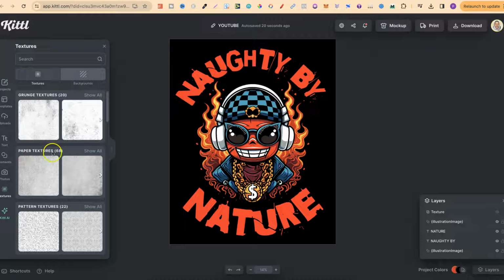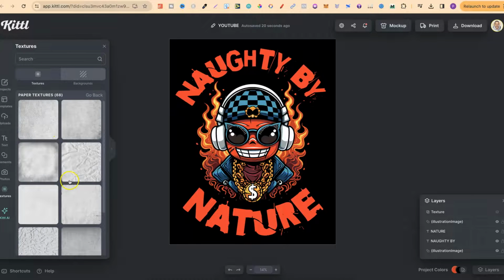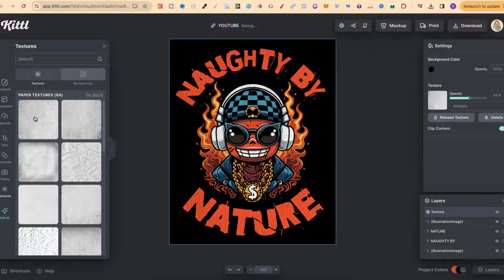So let's go with this paper texture. There's 68 of them. If we click on show all, we can see all of these. So now all we have to do is click on one of these and it's put it over the top. Now over here on the right hand side, we can play with the opacity, so we can turn that up and down. We can play with it here as well by using this bar and dragging up and down.